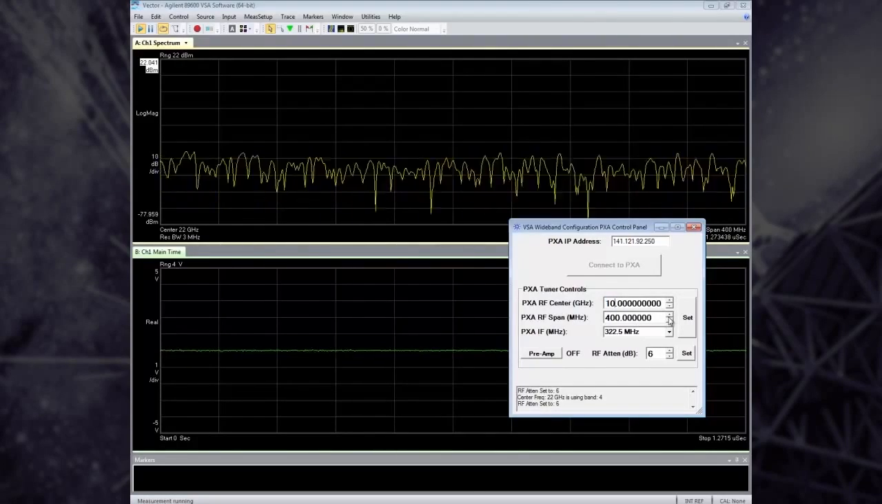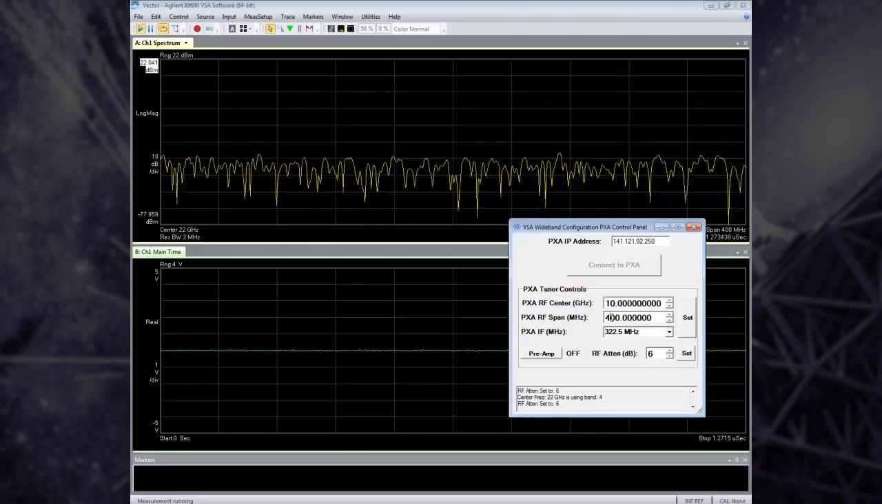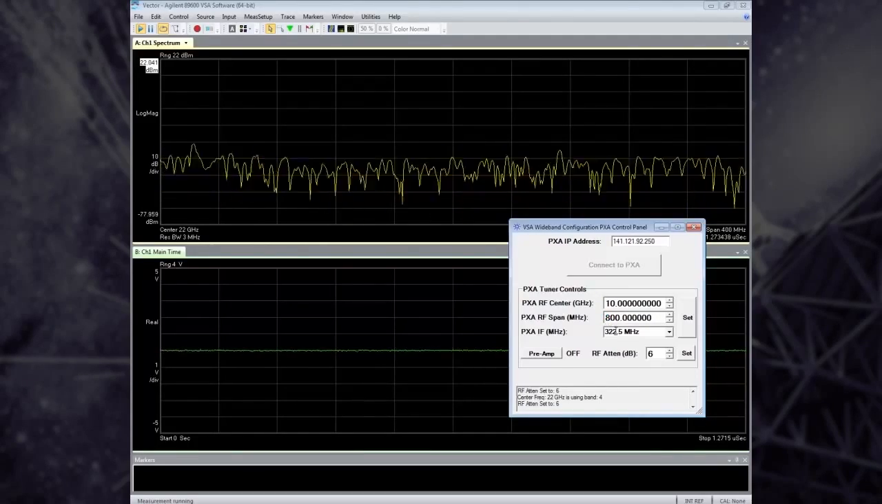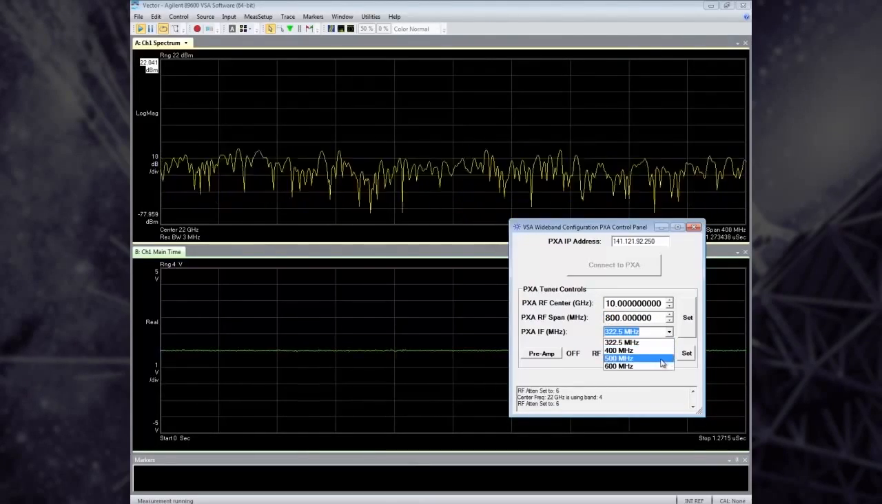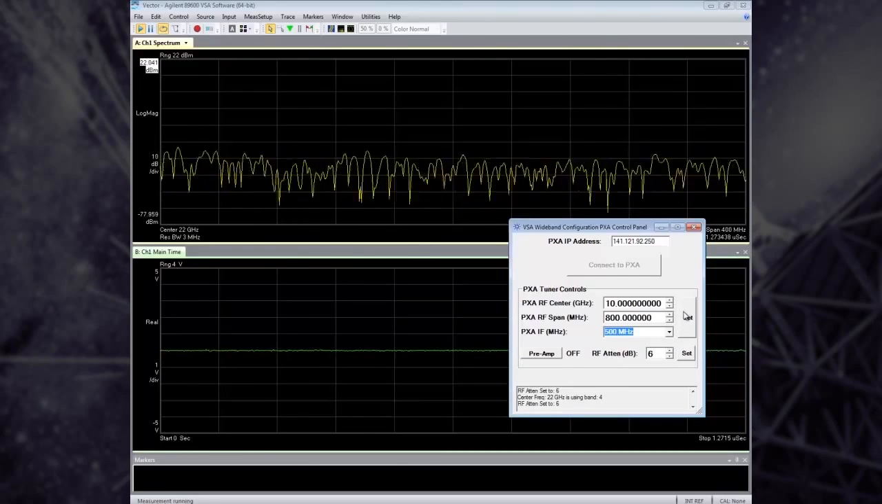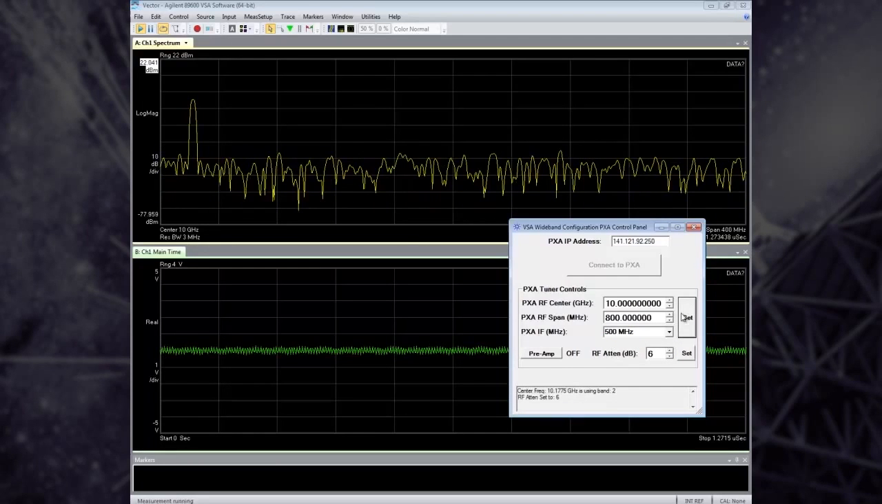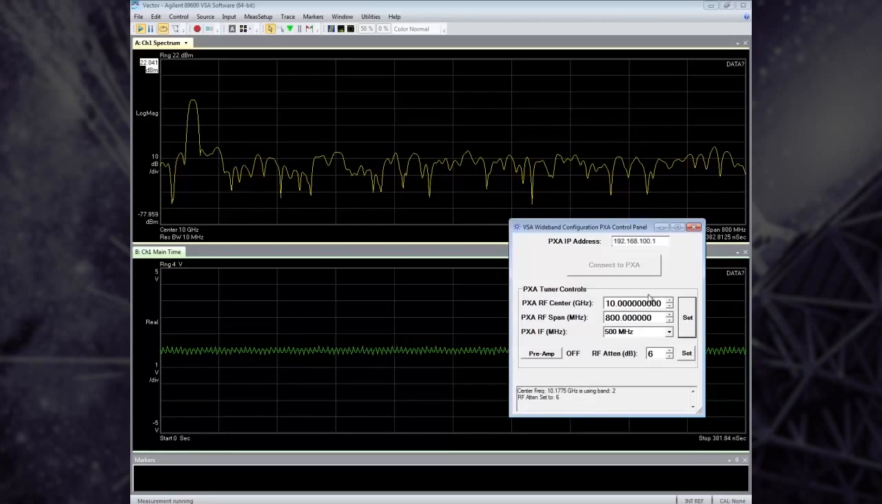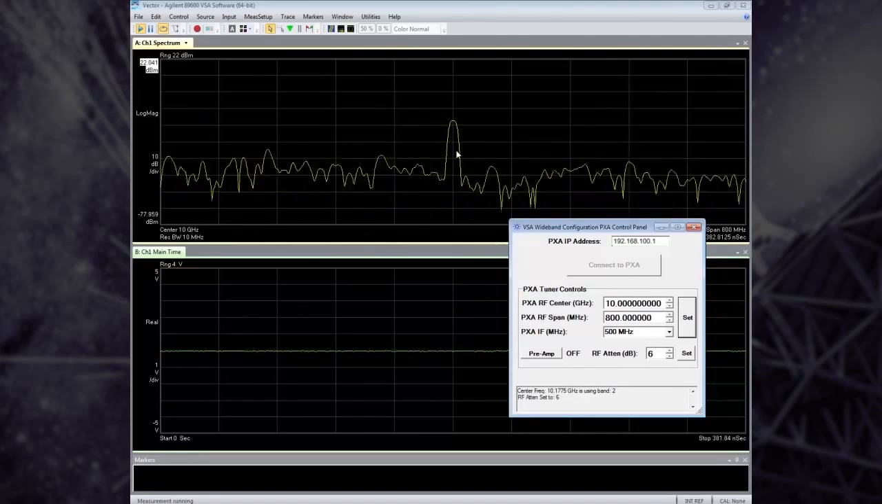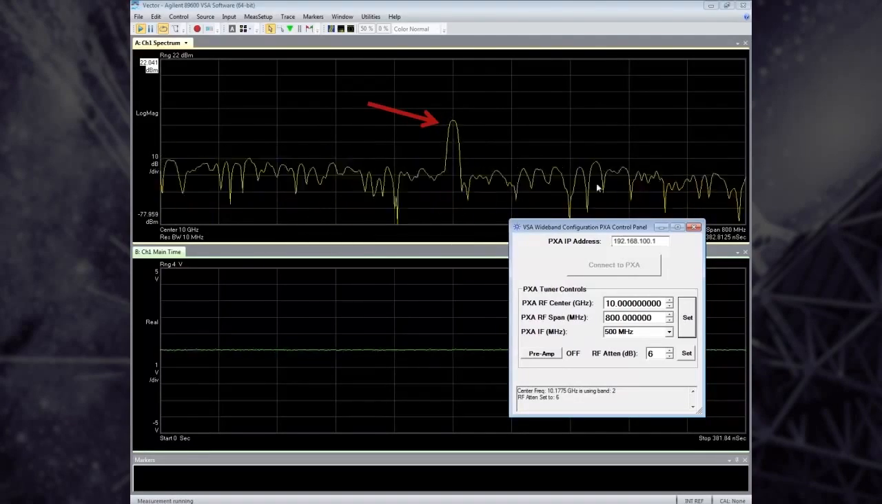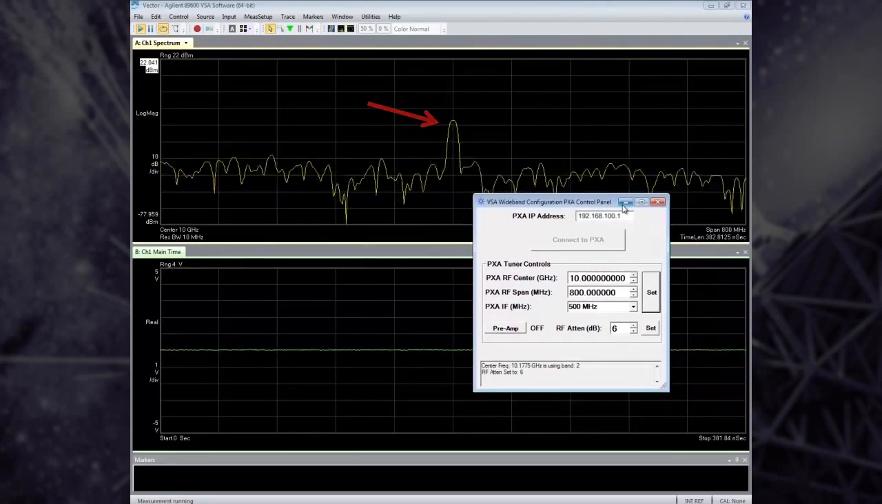Then you set your center frequency, your RF span, and pick your IF frequency. In this case, we're going to do 800 MHz, so we're going to change this IF frequency to 500 MHz. When you hit the Set button, it configures the VSA software and controls the PXA signal analyzer. You can see that I have a CW signal at 10 GHz.